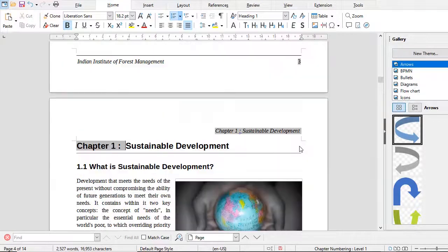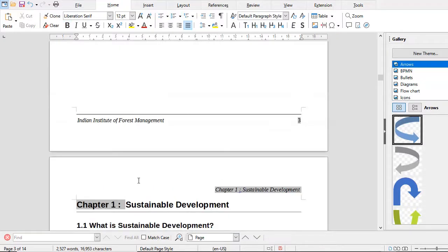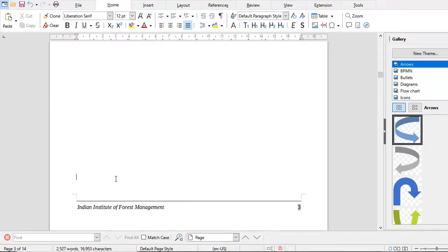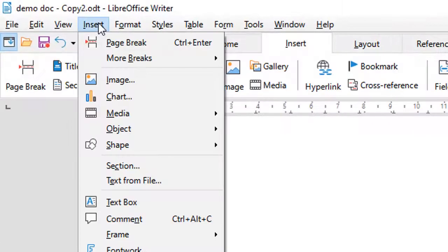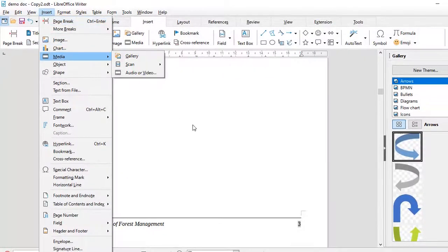So one of the ways in which I have been able to make this work in LibreOffice Writer 7 is by the following procedure. What I do and how I make this work is just simply come here, go to Insert, and put in a page break. Let me show this again.